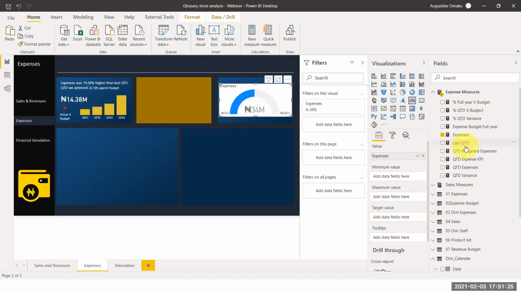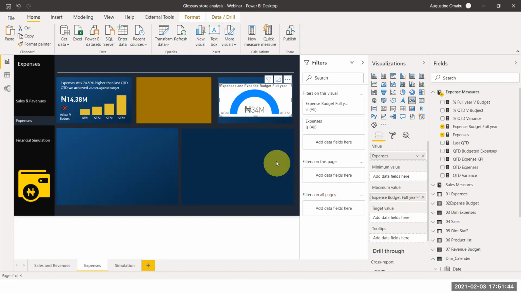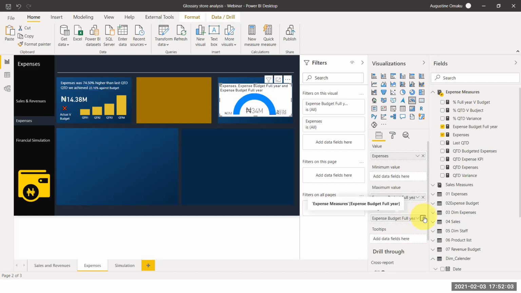So now let's bring our actual target here. Instead of using targeted value, we can use it so that we will be able to see the whole beauty of the gauge. So we use expense budget full year and put it as the maximum value. As we did that, this is now showing us that we overspent compared to budget. You can also put this budgeted value here as your targeted value, but it will be quite messy, so let's just take it off.